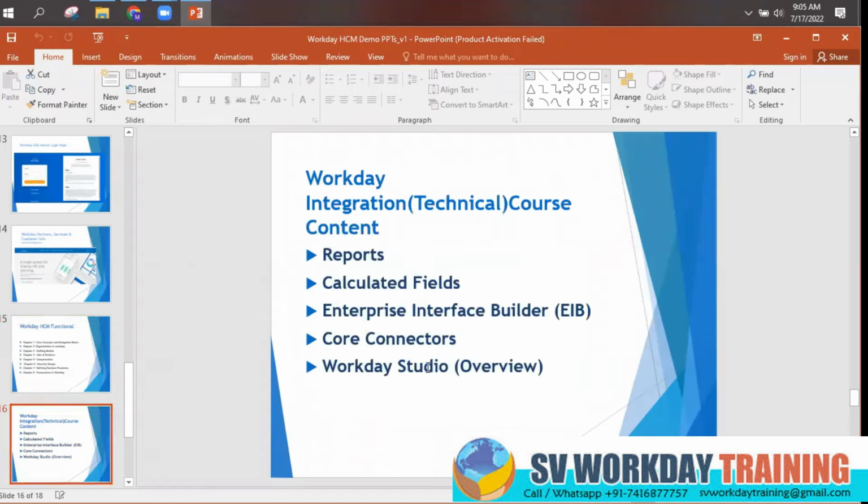Now, let's come back to the other part, which is the technical part of Workday. Even report, calculated field, and EIB, the first three concepts are not programmatically driven. So we can understand the first three chapters. When I say first three chapters, we need to have clear logic, not more than that. But yes, programming skill will come into the picture when I talk about core connectors and Workday Studio.